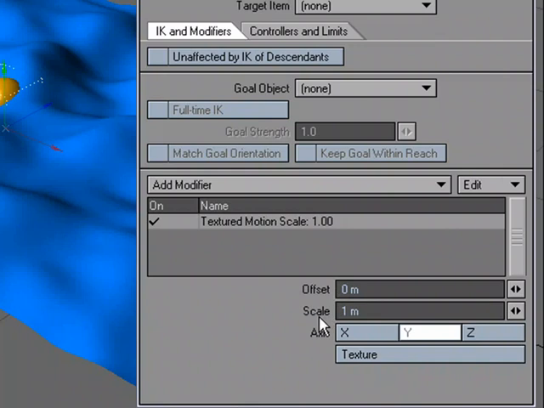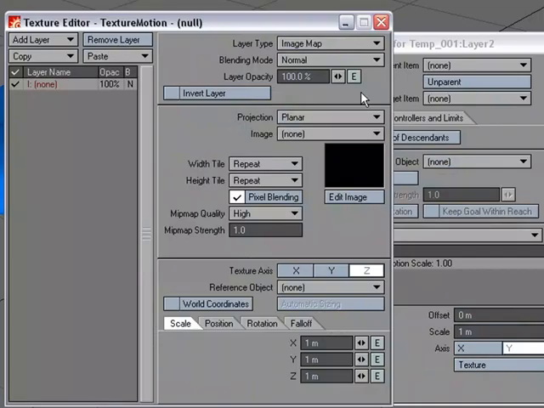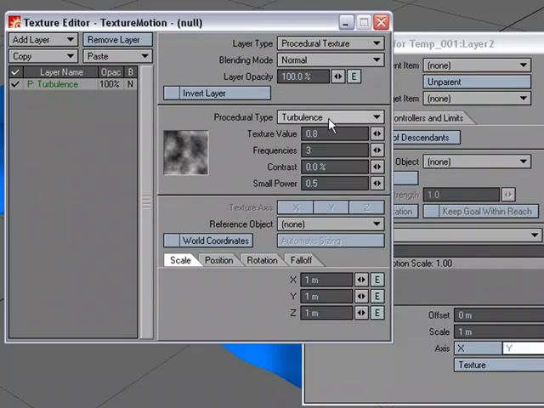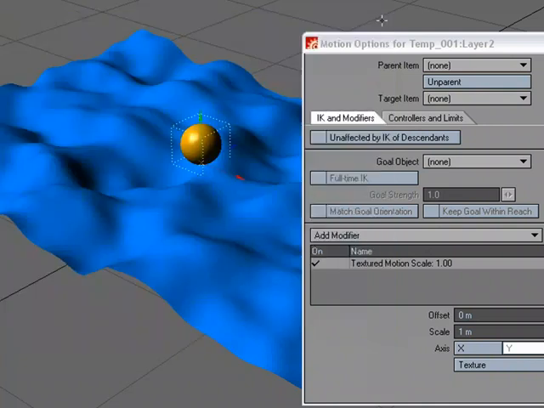Scale, I can actually multiply the motion and make it more intense. A 1 does nothing. It has no effect over the motion. I need to pick an axis, kind of like planar mapping, in which the motion is going to be applied, and we used Y for the blue plane, so we're just going to keep it as Y here. Then I just need to pick the texture. So I'm going to go to Texture, Layer Type, Procedural, and I want to use the exact same values. So we're going to keep the same values there.